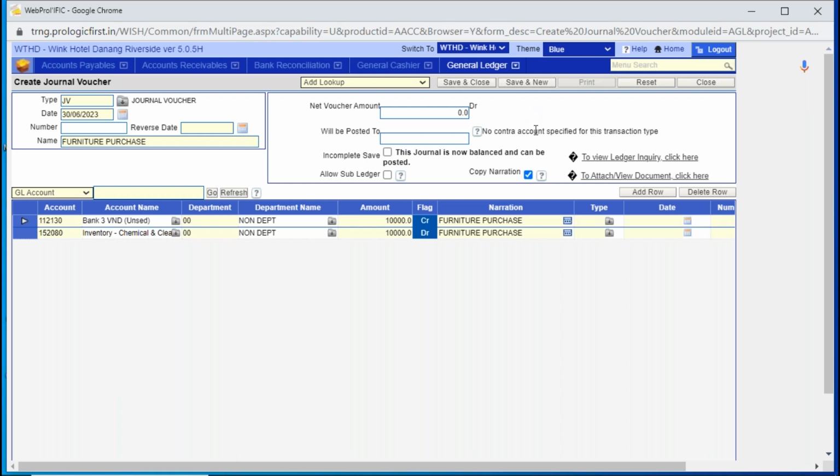Now, at times it may happen that the journal that you're posting is very big, in the sense there are, say, over 50 ledger account codes in that particular journal, and you're not sure of the amount that you need to feed in and the specific ledger account codes that should be debited and credited. In that scenario, you can enter the ledger account codes that you are aware of. You can enter the amount for each of them. And because the debit and the credit side are not matching, the system will allow you to save the journal only when you click on this checkbox which says incomplete save.